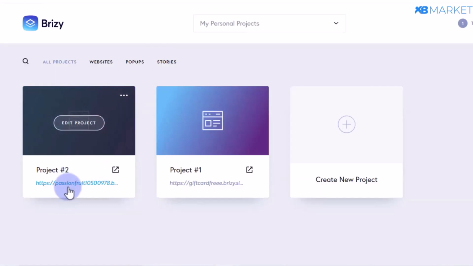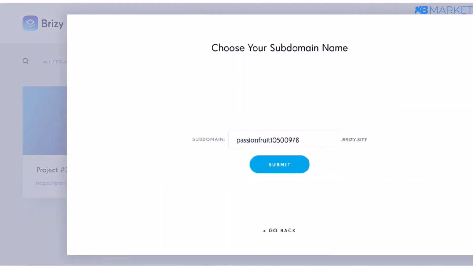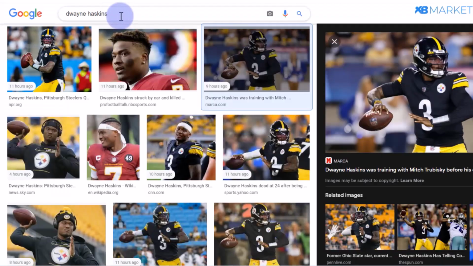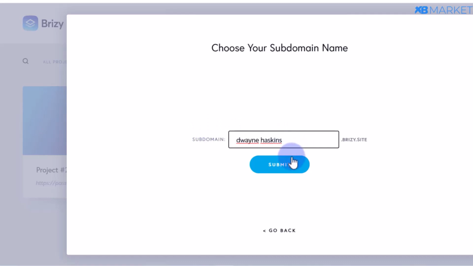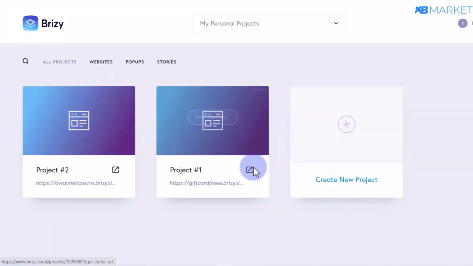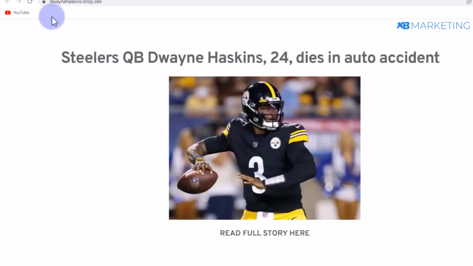All right, and also there's an option for you to customize the URL of this link if you want. So if I go back here and copy the name, and I paste the name right here, let me remove this space. You can see the link right here. If I click on the link again, now you can see it says dwaynehaskins.breezy.site. So we are going to be driving traffic to this landing page.